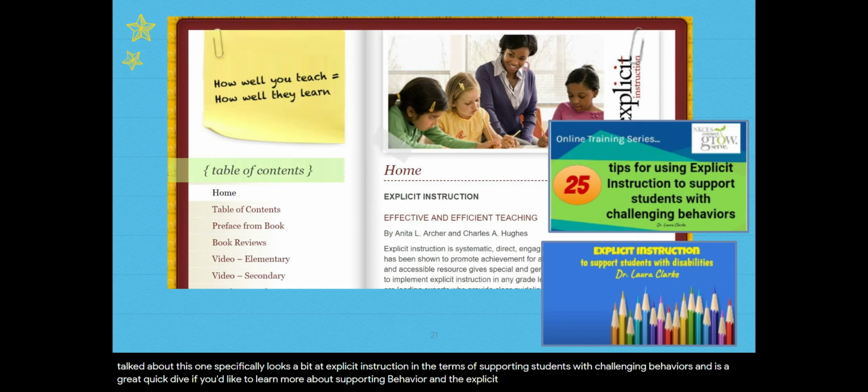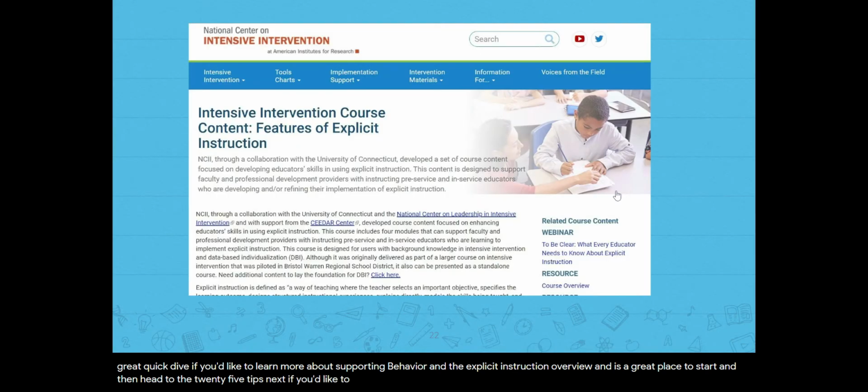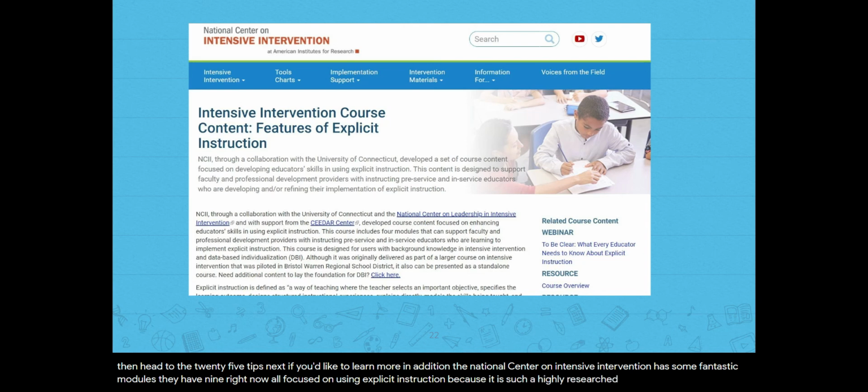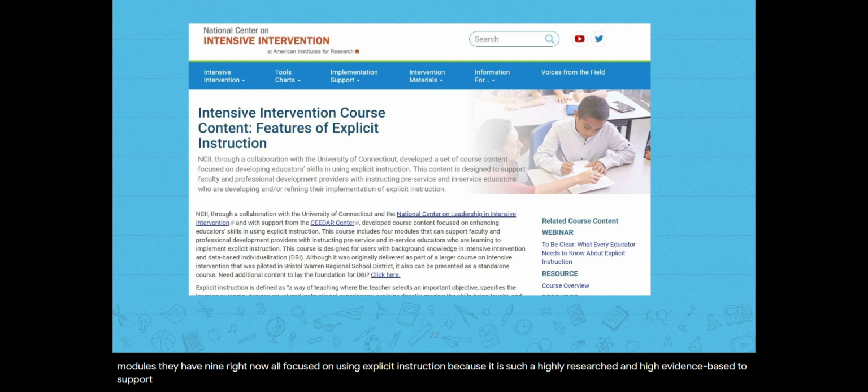The explicit instruction overview is a great place to start, and then head to the 25 tips next if you'd like to learn more. In addition, the National Center on Intensive Intervention has some fantastic modules. They have 9 right now, all focused on using explicit instruction because it is such a highly researched and high evidence base to support students, not just with academic learning, but also to increase appropriate behaviors.